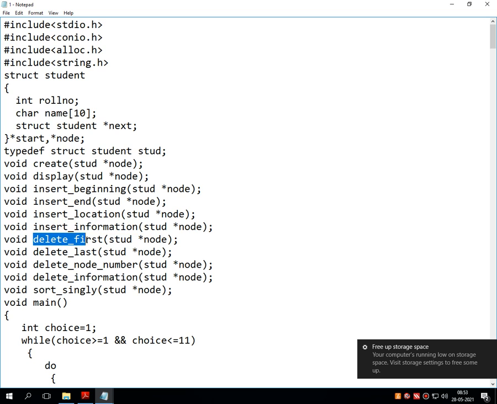And there are various deletion operations: delete the first node, delete the last node, delete the node number, and delete the node based on information.